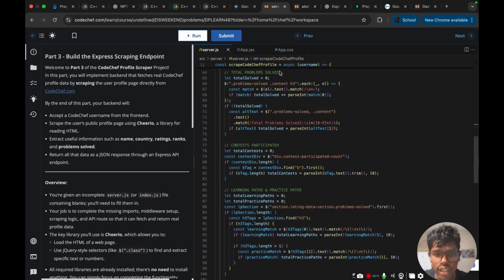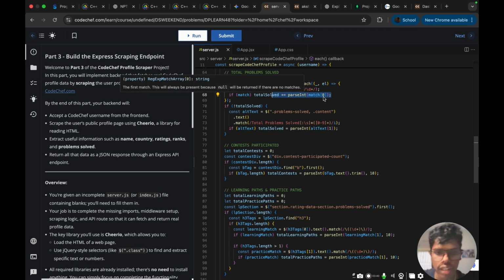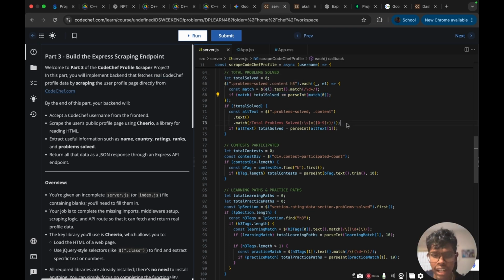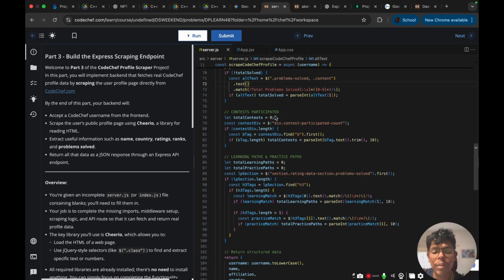After that, we have one more section for problems, the total problems solved. Here, again, it tries to get the total number of problems solved by that user. Initially, it sets it to 0, and then if a problem is solved, it keeps on increasing. So the number of problems solved is displayed in the end. If the problem is a match, then the total problems solved is incremented using parseInt with the match 0, whatever it is matching. If it is not solved, then it says it is not solved.